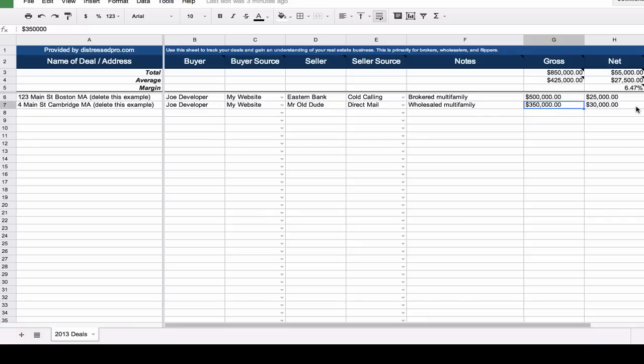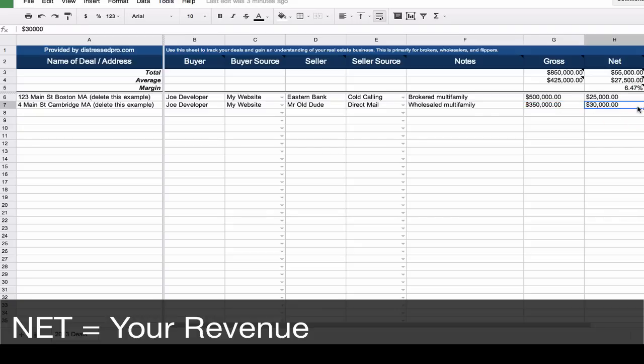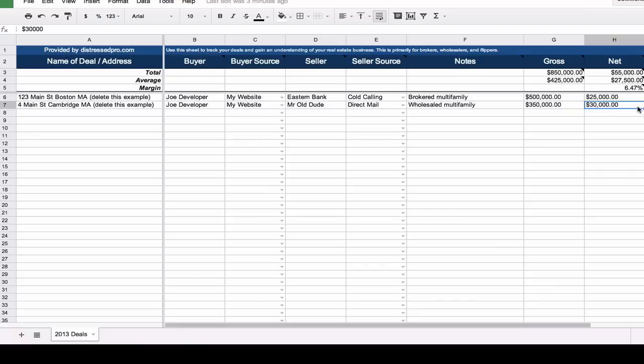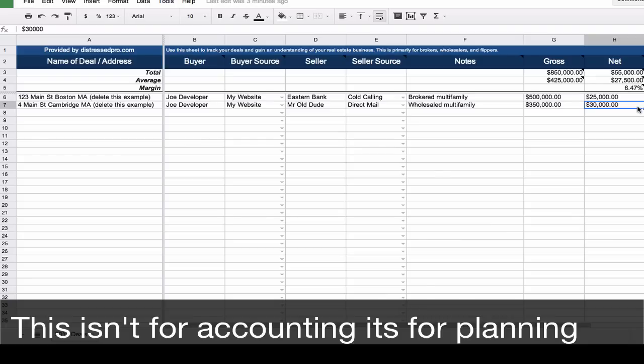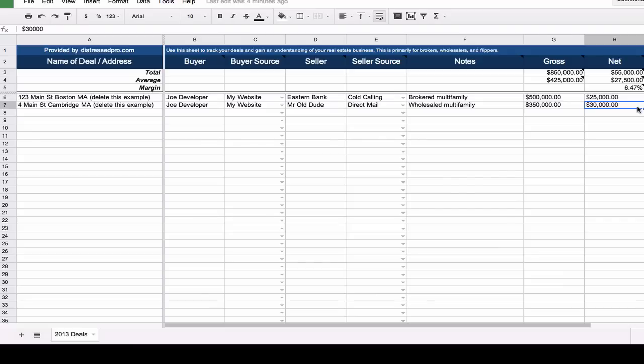The next number is the net to you. This is the revenue to you. So if you bought a house and then you flipped the house and you sold the house for a gross of $250,000 and you netted $20,000, that's the revenue that came to you into your business, or if you're not incorporated, then that came to you directly. Then that's the number that you want to put here.